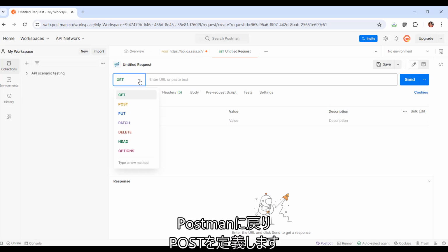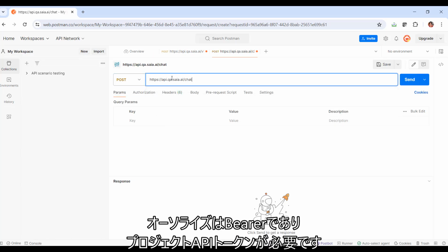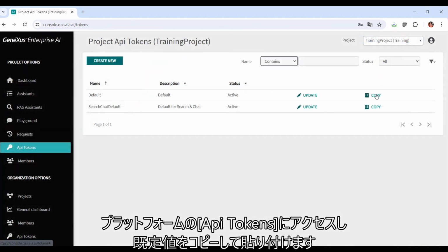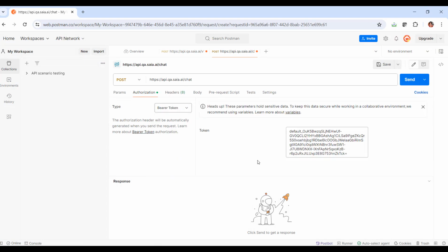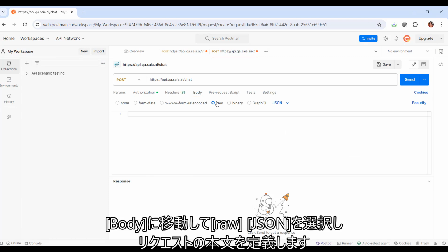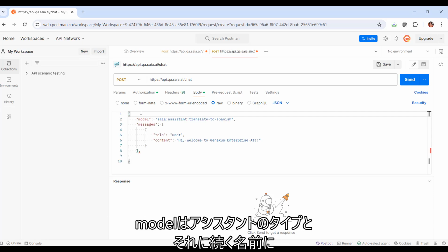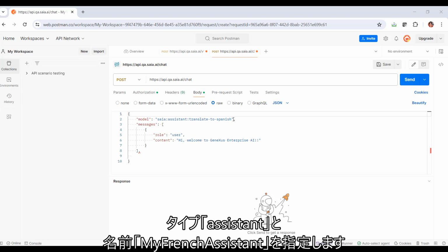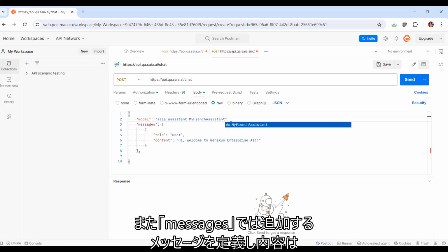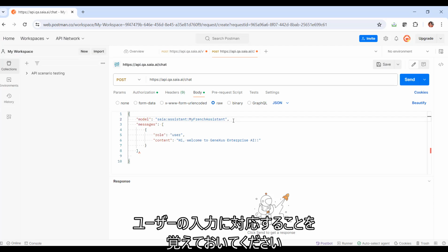We go back to Postman and define the post. The authorization is bearer, and we need a project API token. Therefore, we go to Platform, API Tokens, copy the default, and paste it. We go to Body, Raw, JSON, and define the body of the request. Remember that model corresponds to the type of assistant followed by its name. So we indicate the type Assistant and the name My French Assistant. Also remember that Messages defines a message to be added, where content corresponds to the user's input.